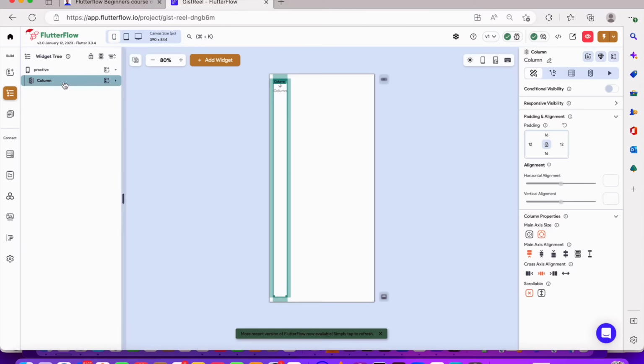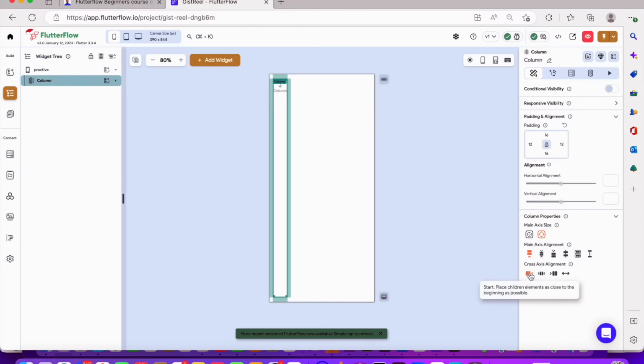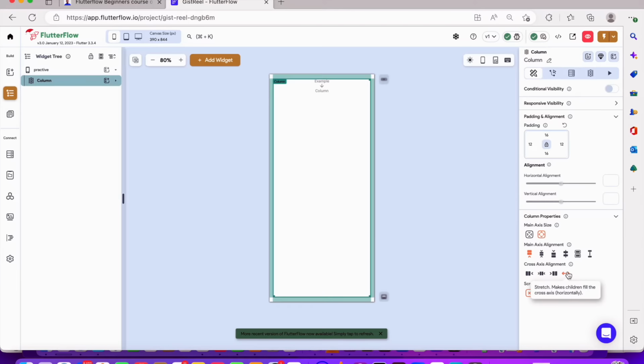When I click on the parent column, you can see it's spanning from top to bottom, but it's not spanning from left to right. How do you make it span? Just simply click on the cross axis and make it stretch. That's what you click. Just make it stretch and it's going to span. If I click this, it doesn't span. If I click this, nothing happens. But just click on this and it will stretch from the beginning till the end.